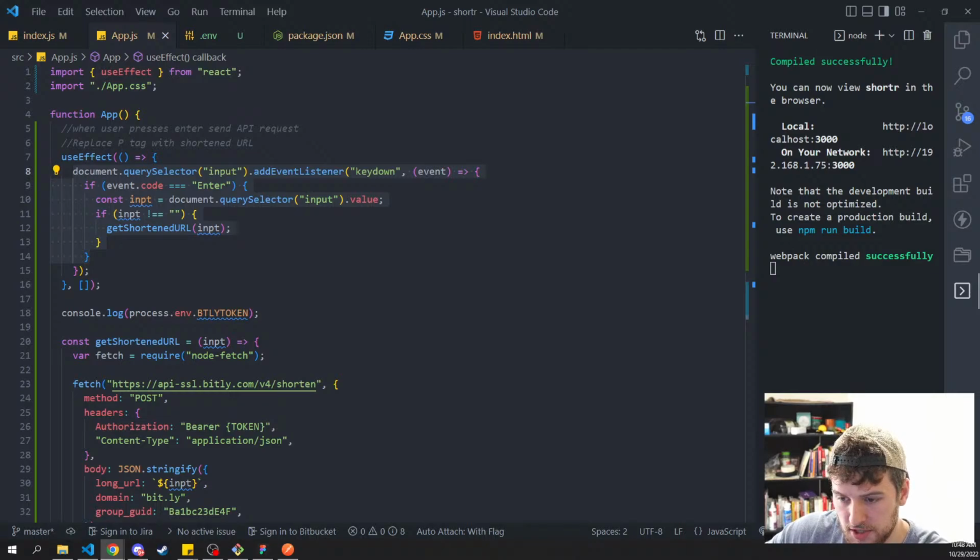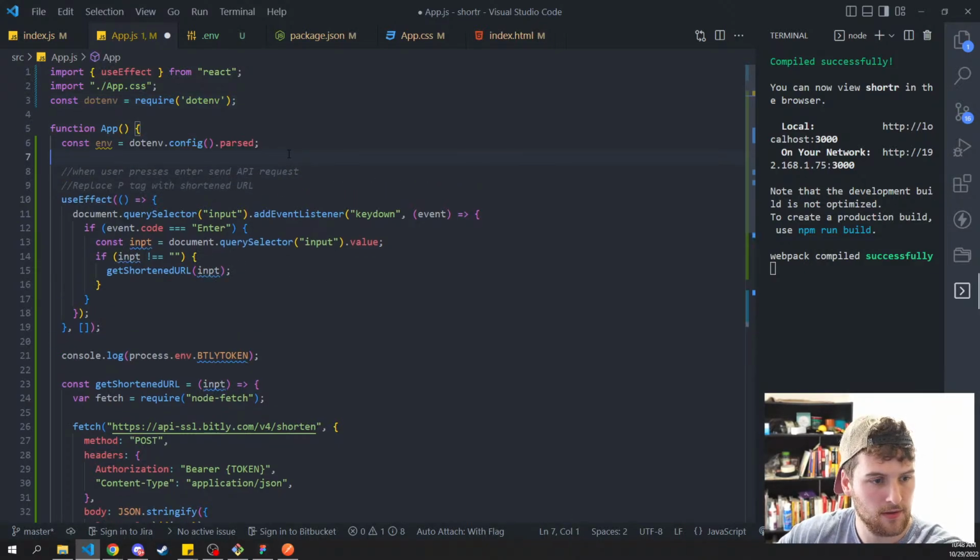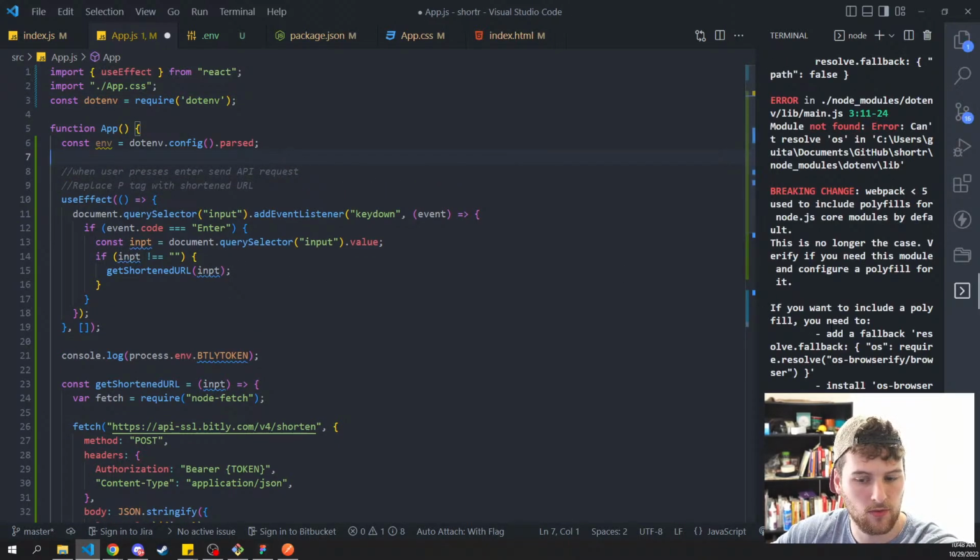Where's that used in here? Hold up, is that what we need? And then he's got this in here. Oh no, that did break it, huh? Can't resolve OS. Oh, breaking change: Webpack less than 5 used to include polyfills for Node.js core modules. This is no longer the case. Verify you need this module and configure a polyfill for it.